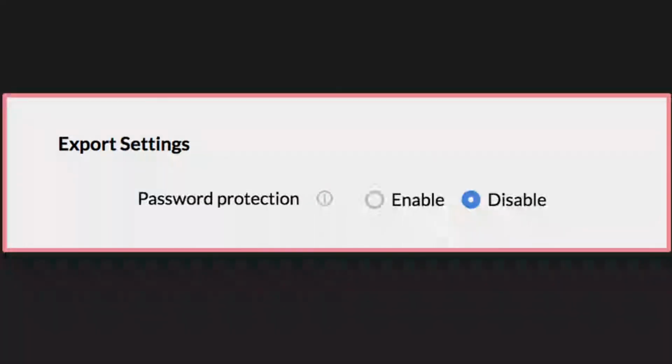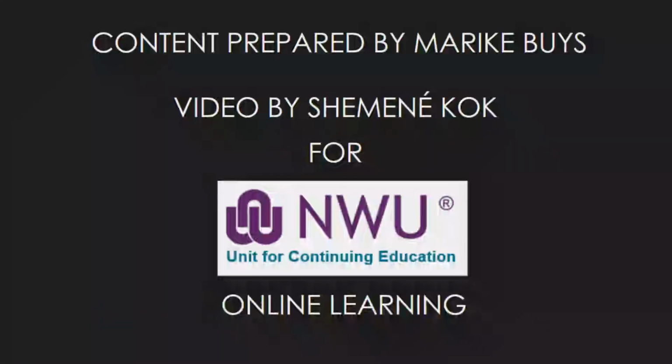Export settings. While exporting attendance data, if you want the information to be password protected, you can enable it here. That's it for general settings.